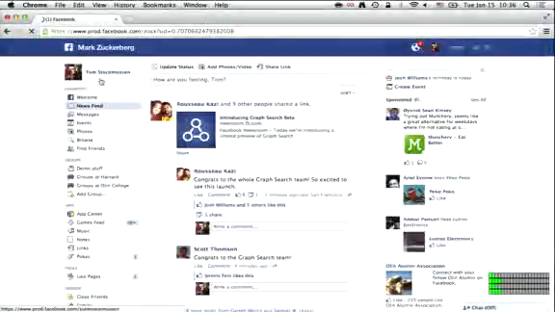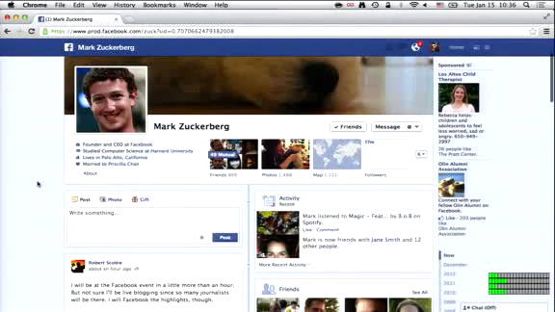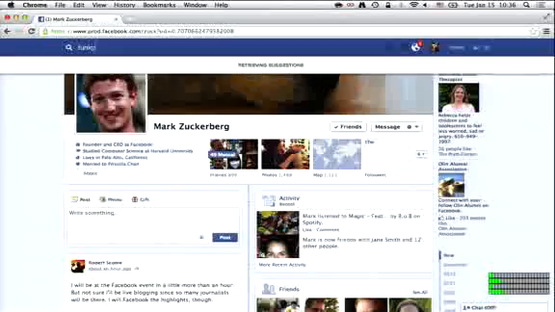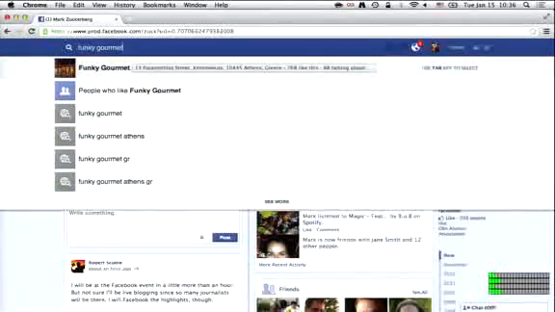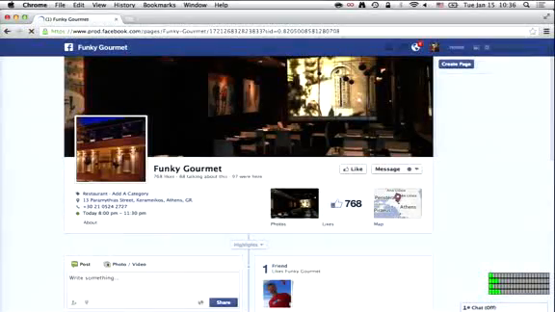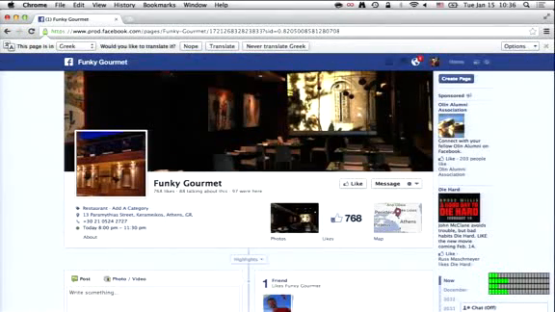If I want to navigate to Mark's timeline, I can just type in his name here and hit enter, and then I'm right on his timeline, just like before. Or I was in Athens in Greece for New Year's, and I had this incredible meal at a restaurant called Funky Gourmet, and if I want to go like its page, I can just type in its name, go to its timeline, just like before. None of that has changed. Graph search is added on top of that. So places and graph search.